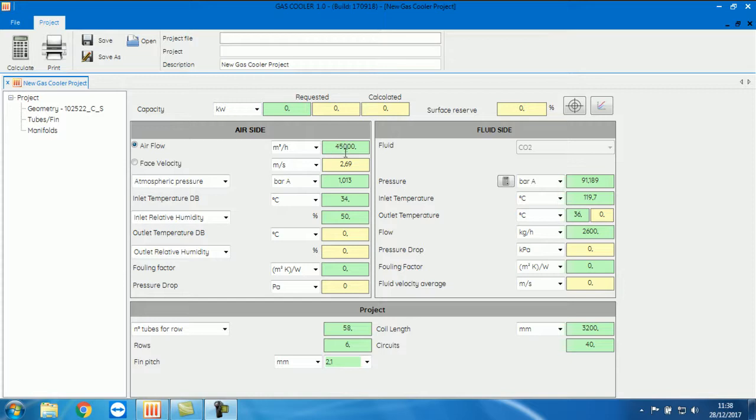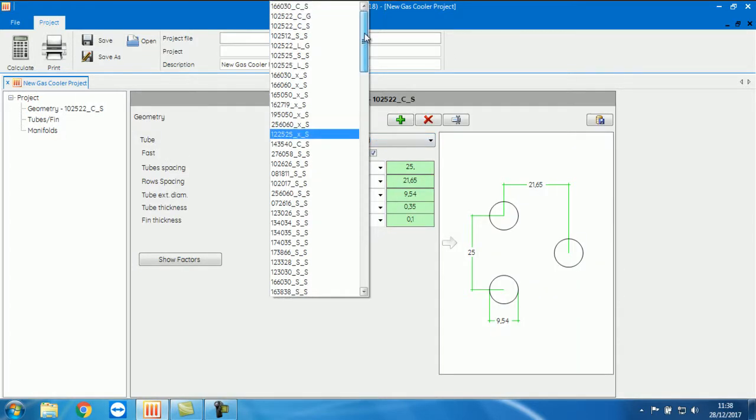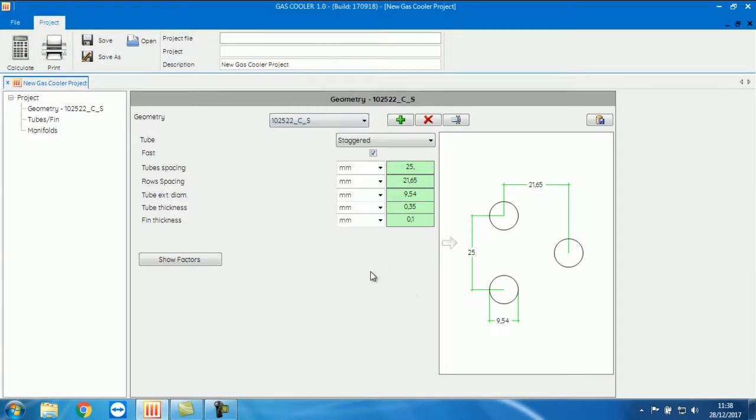The green areas are the input data. The user can choose from an archive of the most common geometries. He can edit the values, and the drawing will automatically change. He can choose the tube configuration, tube spacing, row spacing, the external diameter, the tube thickness, the fin thickness.